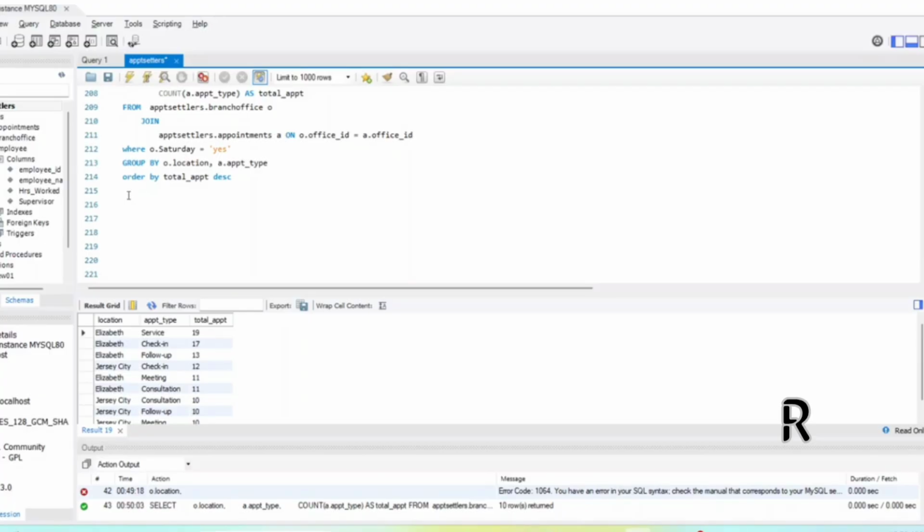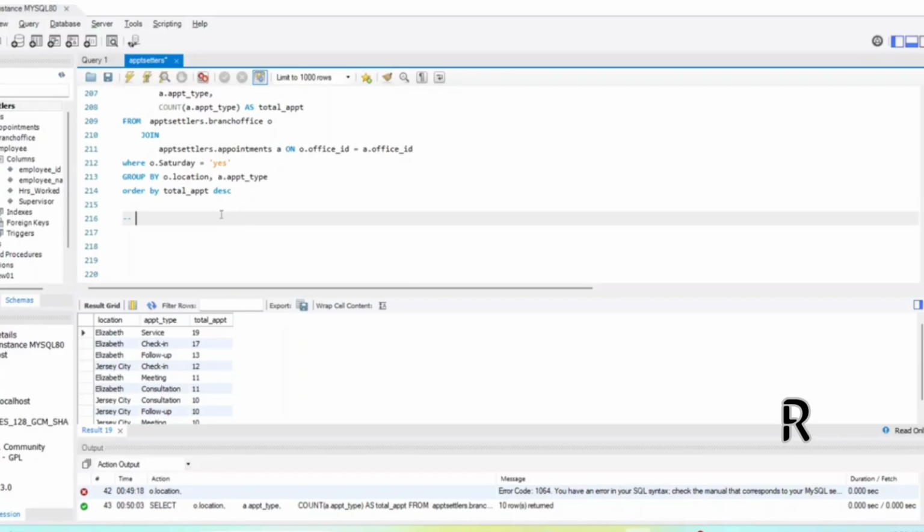So let's start. Let's put it right there. Let's put a comment so we know what we're doing. The comment will be employee per supervisor, and then a slash, we're going to call it employee with more than 10 appointments.